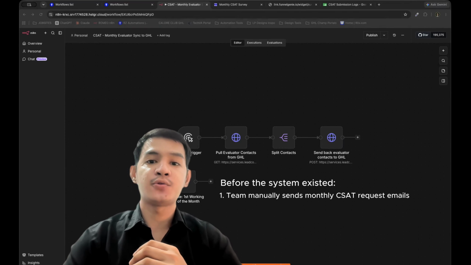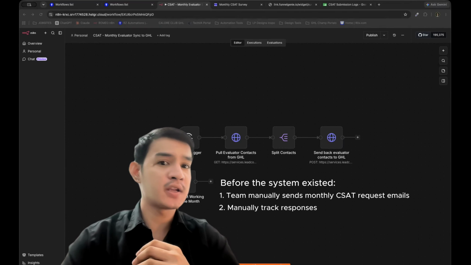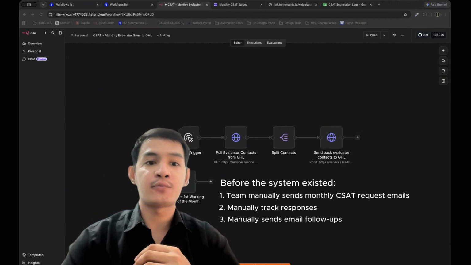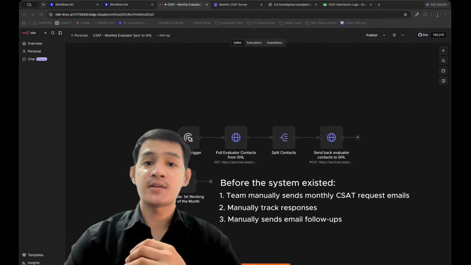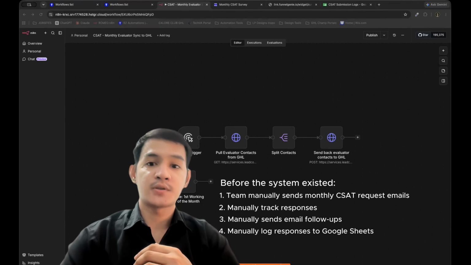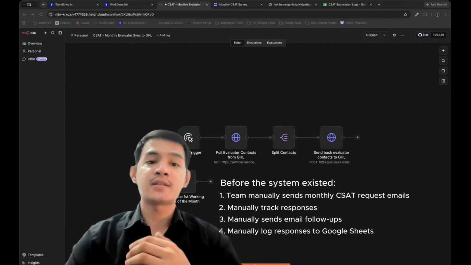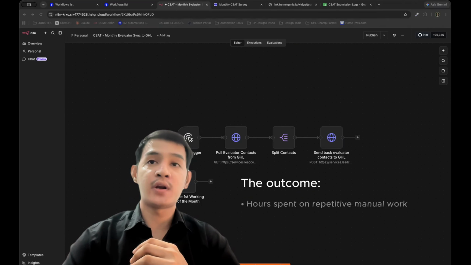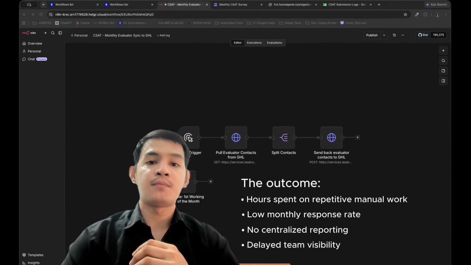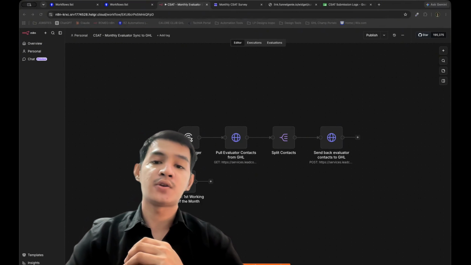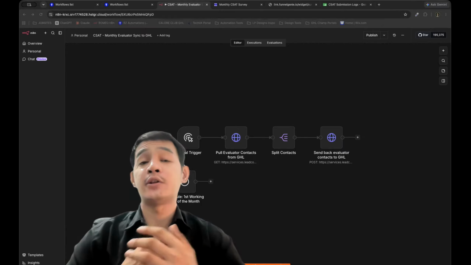The managers had to manually check who actually responded and who did not. They also manually followed up with the ones who hadn't responded yet. And once the responses came in, they manually logged every single response into a Google Sheet. So that's four manual steps every single month, and someone on the team had to remember to do all of it on time. It was eating up hours of their time, and on top of that, out of the 33 evaluators, they were only getting 3 to 5 responses per month. So a lot of effort for very little data back.